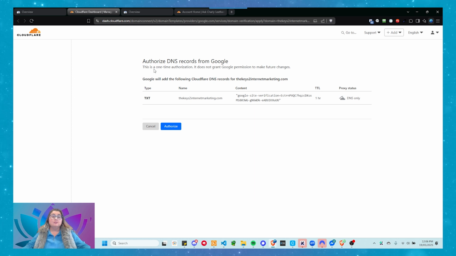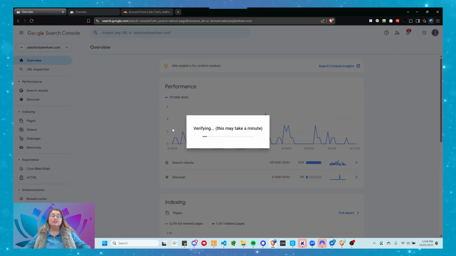It's telling me that what it wants to do is add a TXT record to the keys to internetmarketing.com account. It tells me what that is. It's got a code on it that it looks for, and gives you a time to live. I don't have to do anything more here except click authorize. You can do this manually later, but why not use the automated tools if you have them? So that's why I use the DNS manager to do it. And we're just waiting for it to verify.